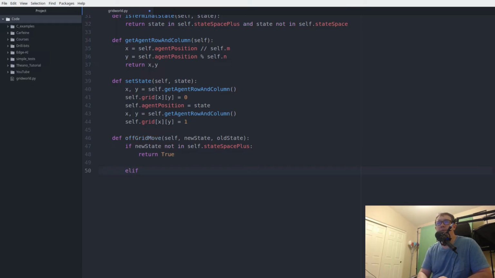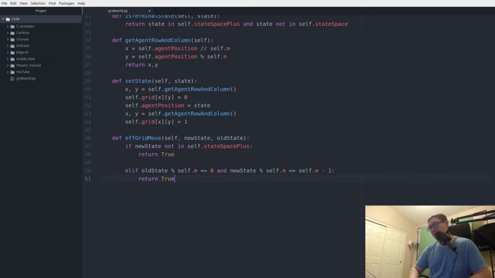Otherwise, if the old state modulus m equals 0 and new state modulus self.m equals self.m minus 1, then we return true. And for brevity, I could explain this, but the video is running long already. So for brevity, the reason this is true is left as an exercise to the reader. Bet you didn't know this was going to be like a college course.